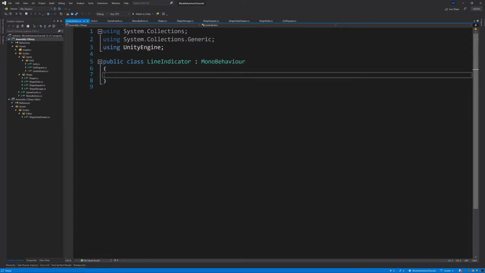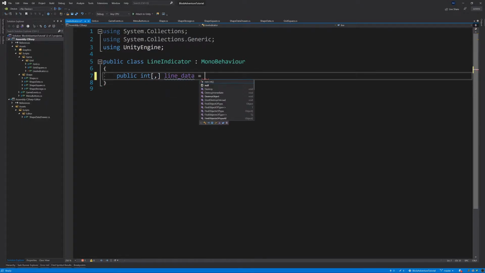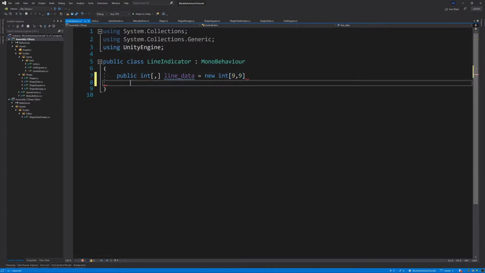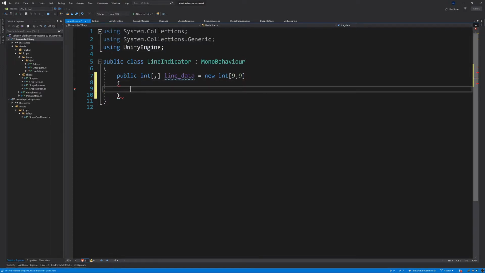I'm going to create a public variable, public int array, a square array. I'm going to call it line data, equal to new int array, and we're going to create an array 9x9. This is because we have 9 squares in each row. This array will contain the indexes for our grid.